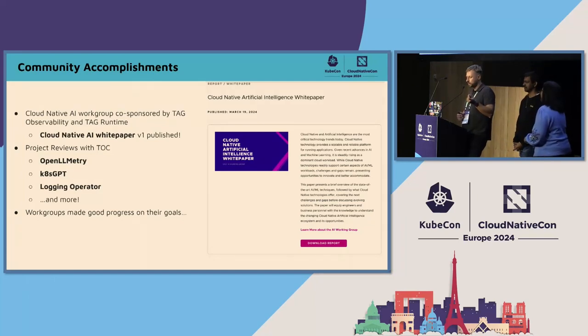We should also mention that we are trying to review projects when they come to the CNCF. For example, we took a look at OpenTelemetry, Kubernetes GPT, and the logging operator, and it's amazing to see this space grow. And finally, work groups.